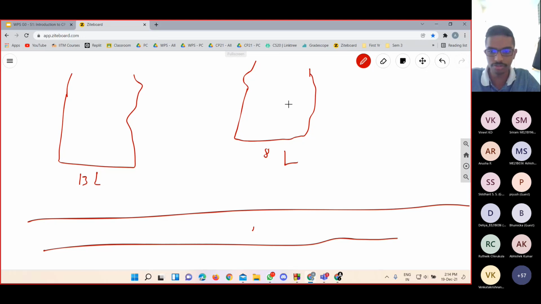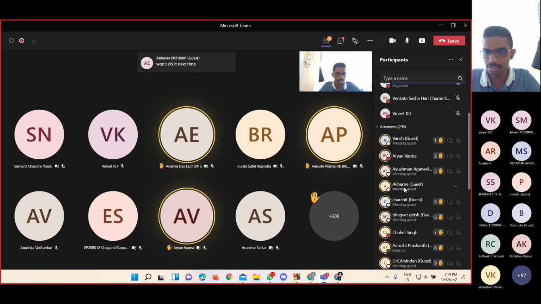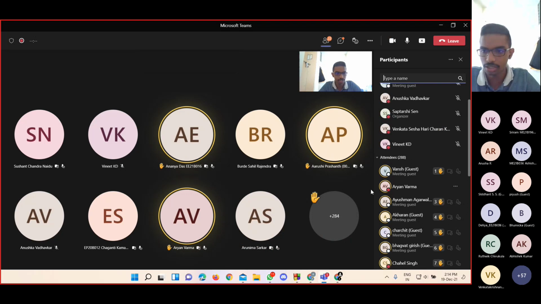You have two containers of different volumes. You have a river of infinite water. Using this water in these containers, I want you to give me exactly 10 liters. Okay, so hands are raising a lot. I guess I'll go to Vansh.